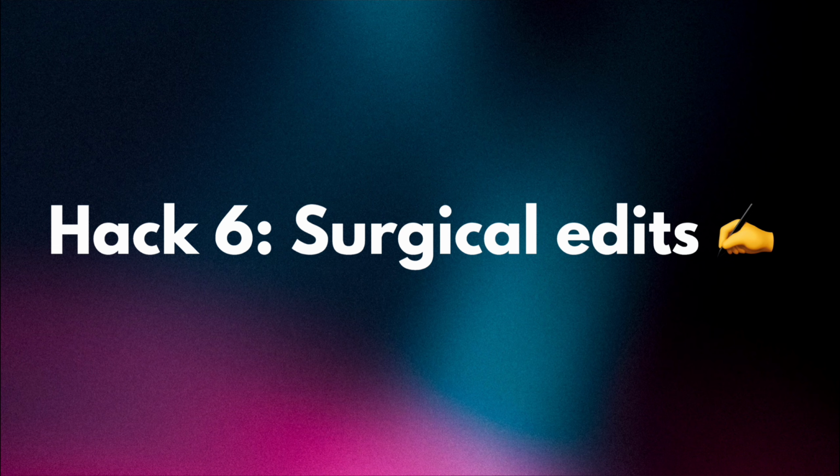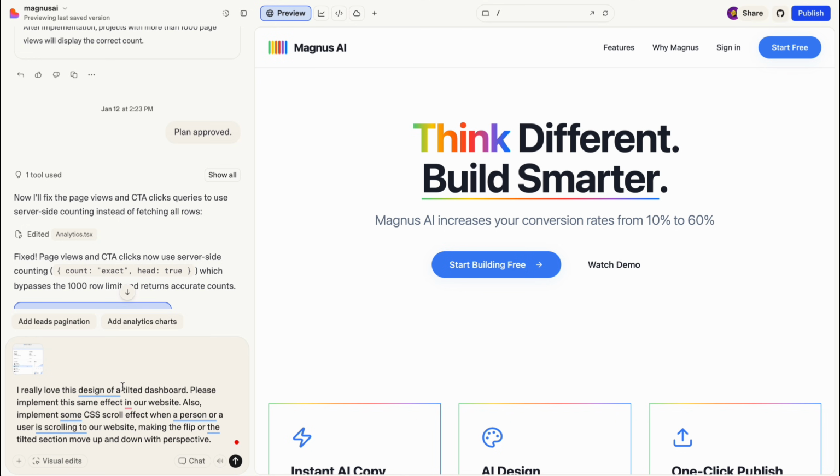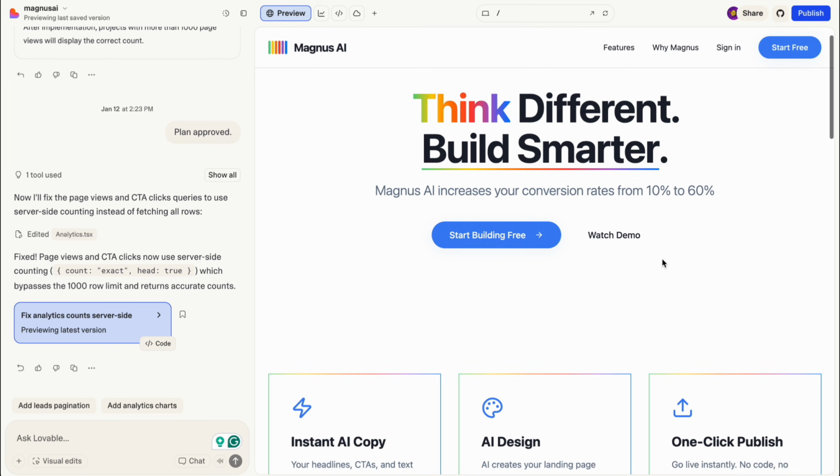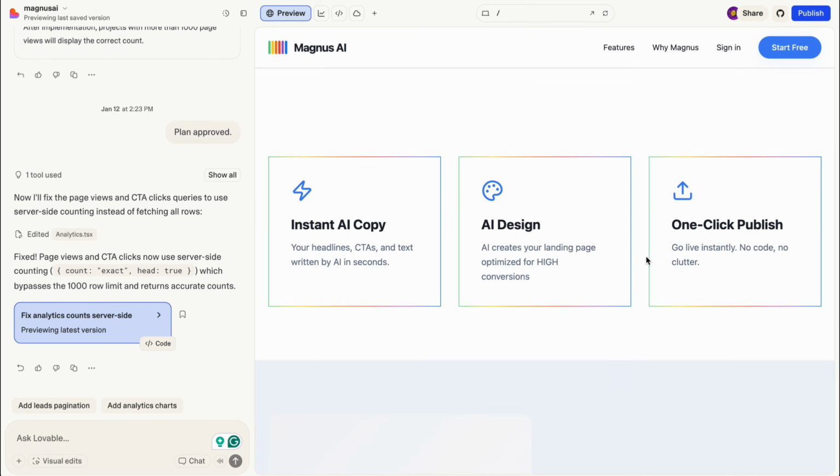Coming up next, hack number 6, surgical edits. This hack is also very important. Why? Because once you have your project almost done, let's say you're 80% done, and you have another 10-20% of touch-ups, you have to make surgical edits.